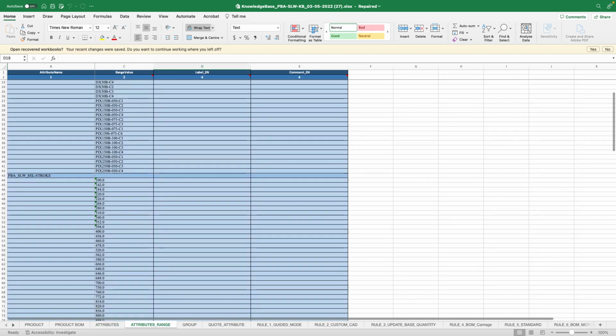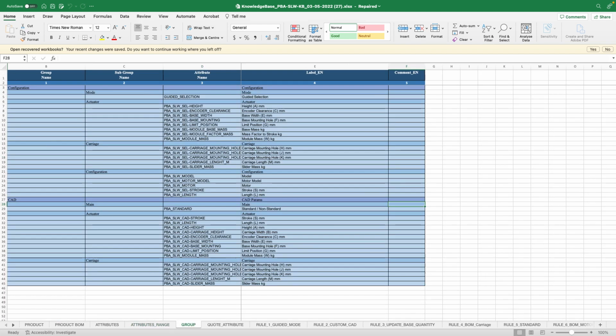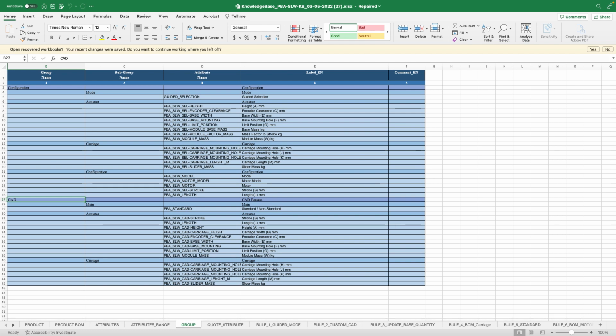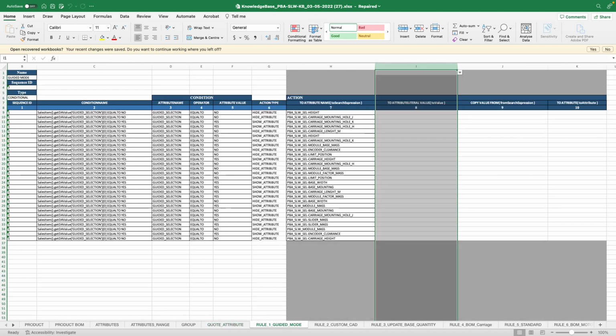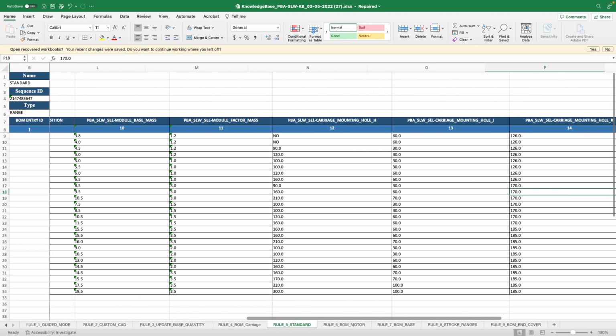Here are the values that are available for all the attributes, the grouping, so configuration and parameters for the CAD drawing, which we look at later. I can also define global attributes which control behavior such as sales org, country, or other things. And what I first wanted to show here is the standard dependencies, which look like this.